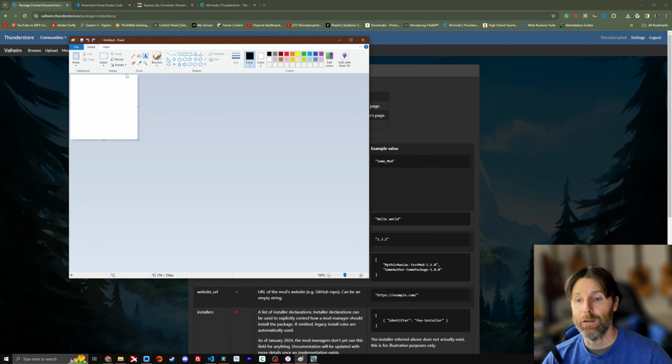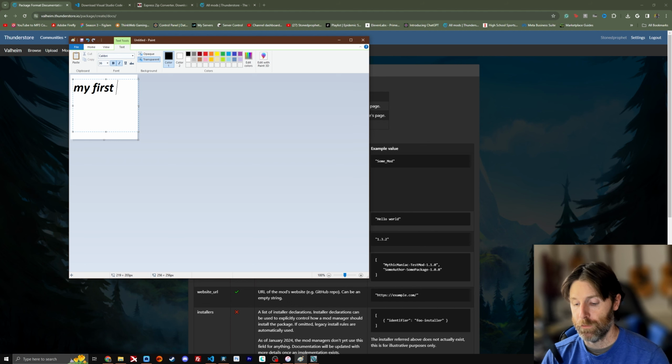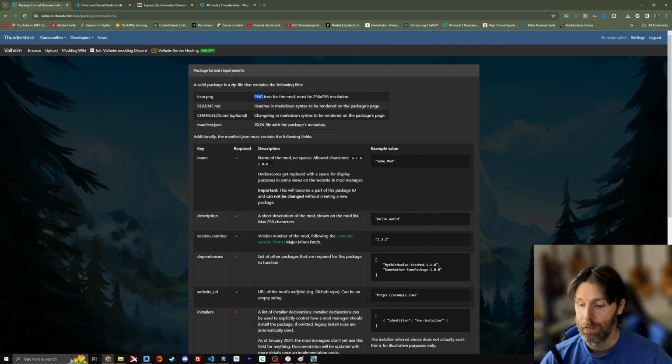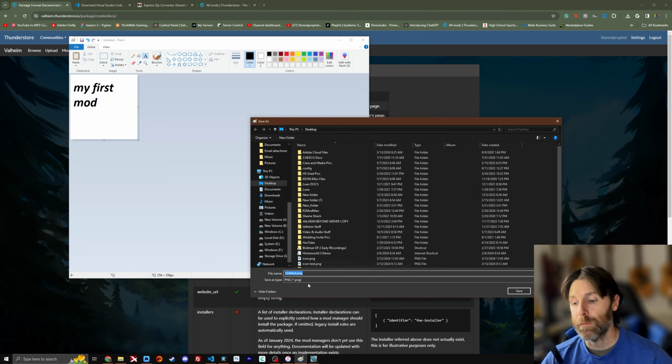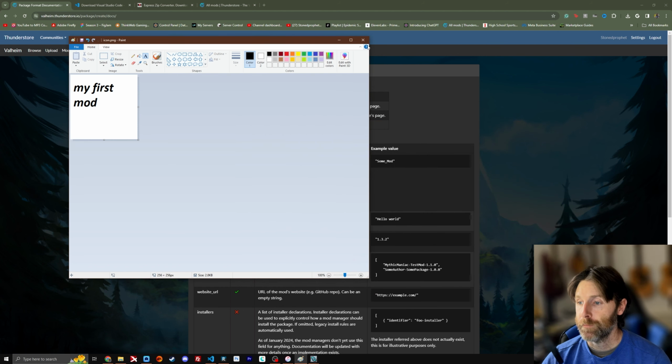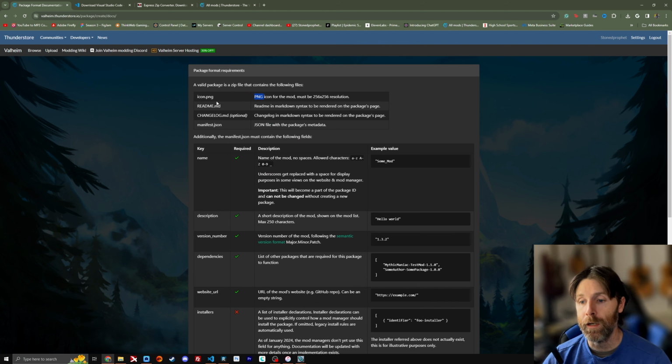You could just take a text thing and just say, my first mod. You're gonna save that in whatever software you're gonna edit that with as a PNG. A lot of times it'll just give you this option by default. It does here. So we would just rename this icon. Make sure you know where you're saving it. And boom, that's one thing done.